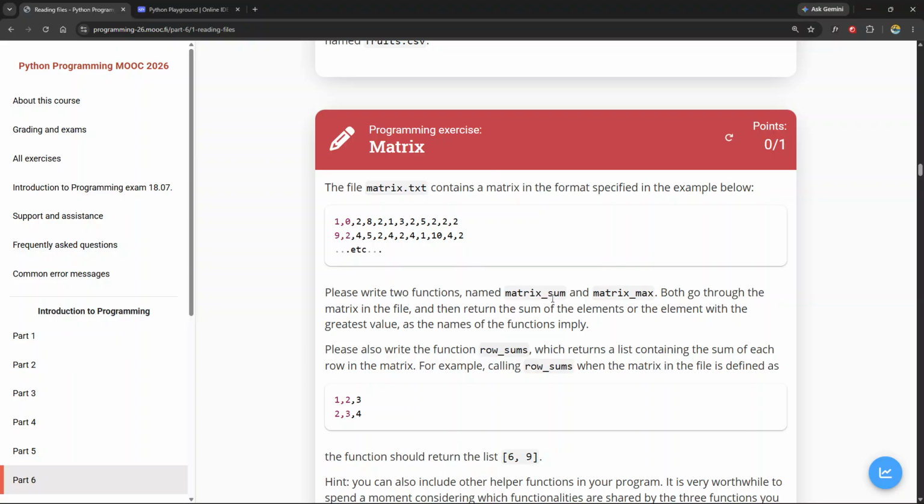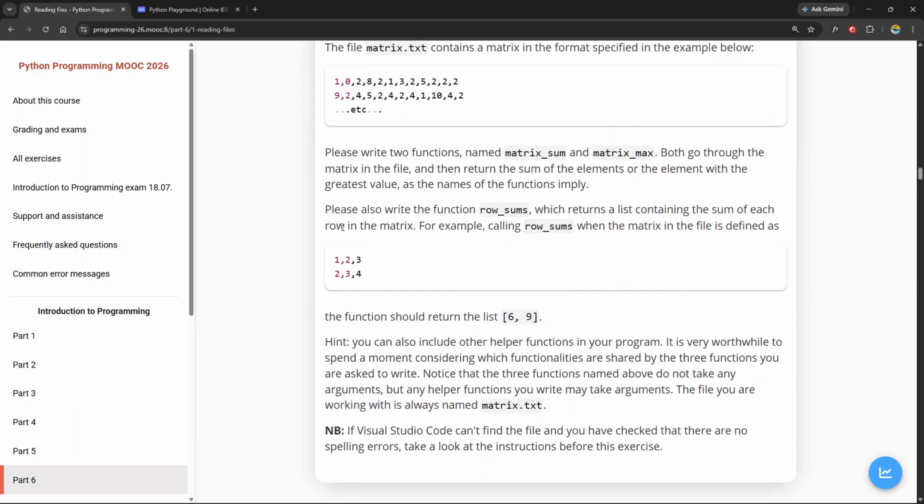These are two functions named matrix sum and matrix max. Both go through the matrix in the file and then return the sum of the elements or the element with the greatest value, as the names of the function imply. Please also write the function row sums, which returns a list containing the sum of each row in the matrix. For example, calling row sums when the matrix in the file is defined as 1, 2, 3, 2, 3, 4, the function should return the list 6 and 9.